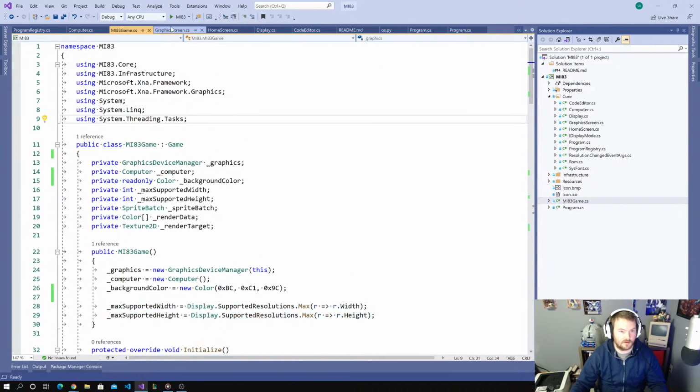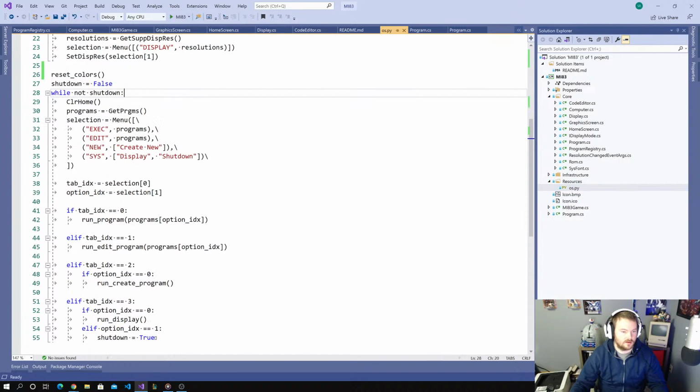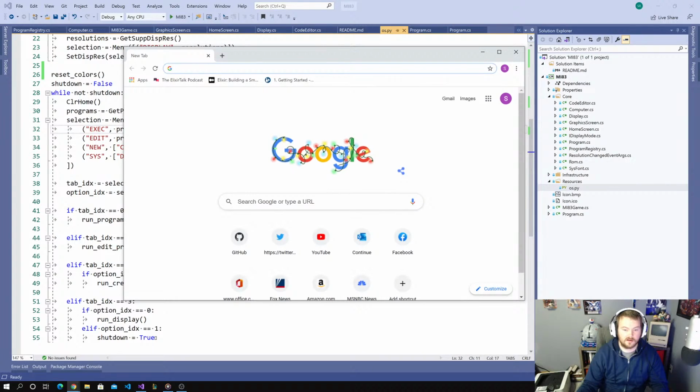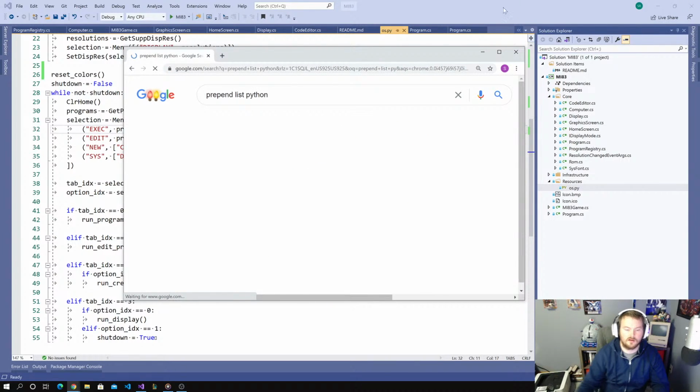I'm not sure where I want to start. You know what, I'll get that menu screen thing, or that menu option, figured out first. Now what this does do is, I have to remember how to concatenate a list in Python, which I have not done. Prepend list Python.